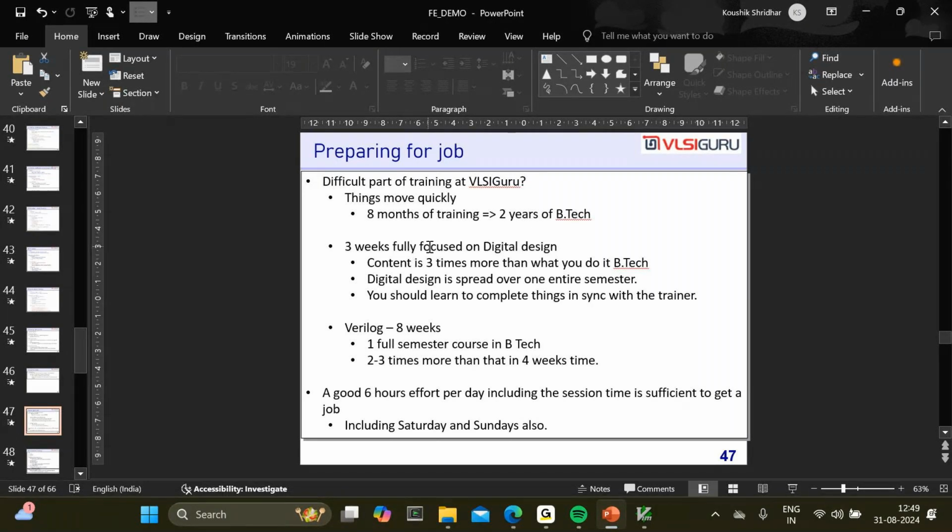So 3 weeks are fully dedicated to digital design. I think I've already told you this. Digital design, Verilog and all. I won't go into much detail. But a good 6 hours of effort per day, including the session time, is sufficient to get a job. You have to spend a minimum of 6 to 8 hours. What I will say is 8 hours you spend per day.